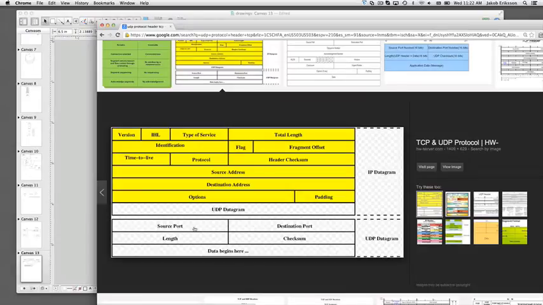We couldn't actually deliver anything to an application unless we had source port and destination port. We can deliver to the machine. With just the destination address, we know which machine to send it to, but we'll never know which application to send it to. So that's what the ports are for.